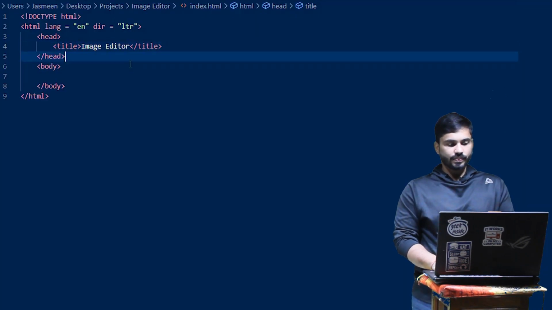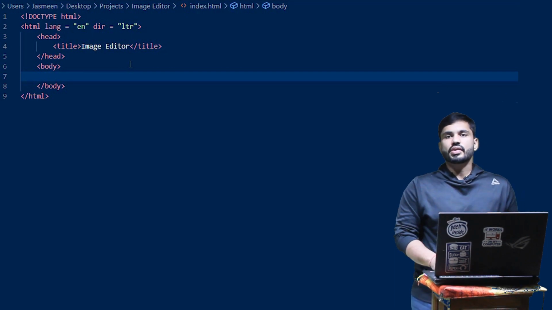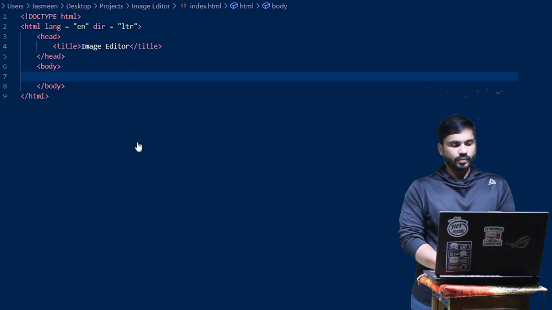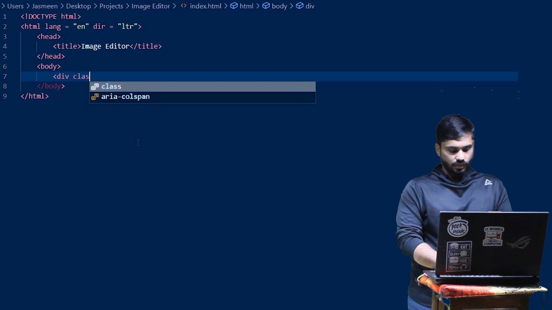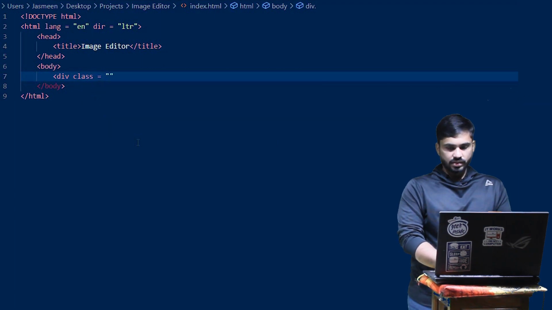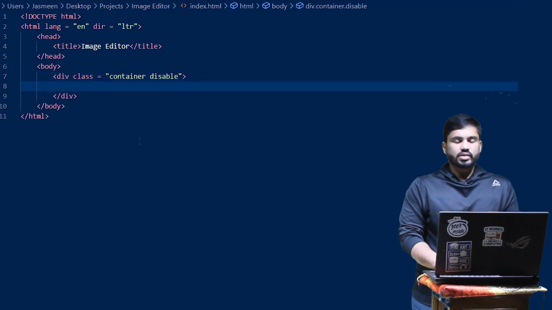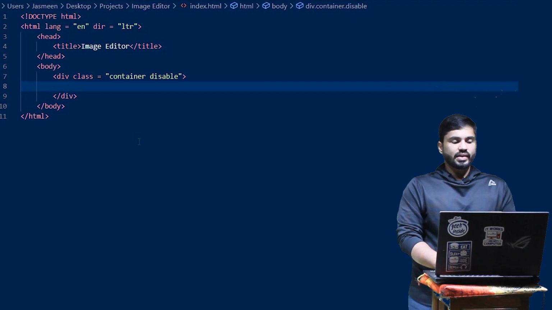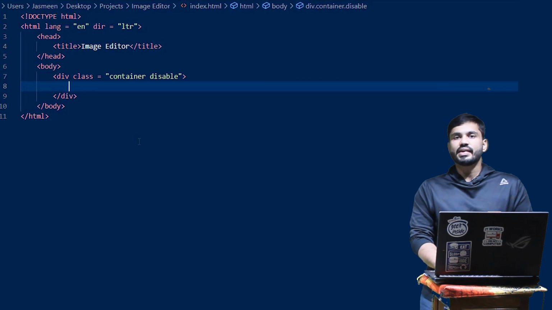Moving forward, let us now add all the elements that we need into the project. Then we'll style them one by one later on, and we'll give functionality to all the buttons through JavaScript later on. Let's create a div. Let's give it a class container disable. So initially the container was disabled as none of the buttons could be pressed before uploading an image into the image editor.